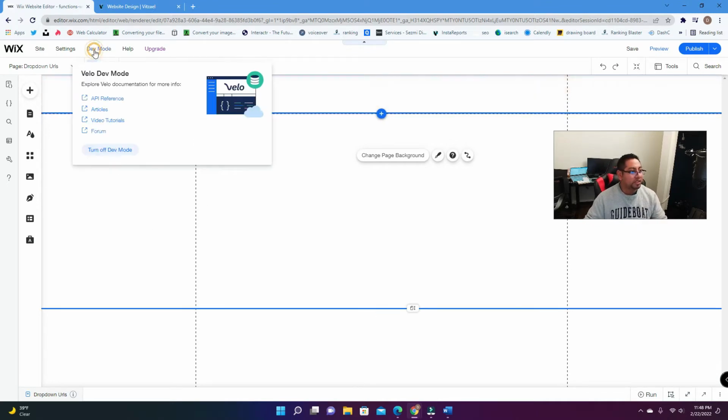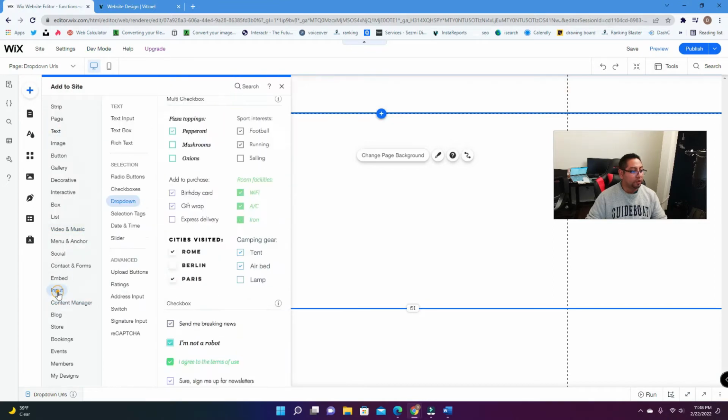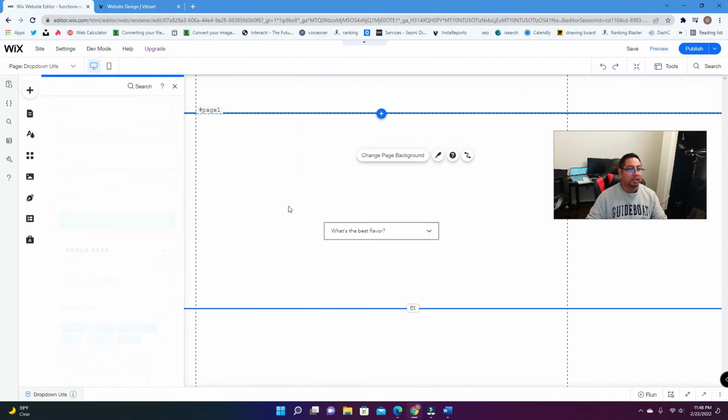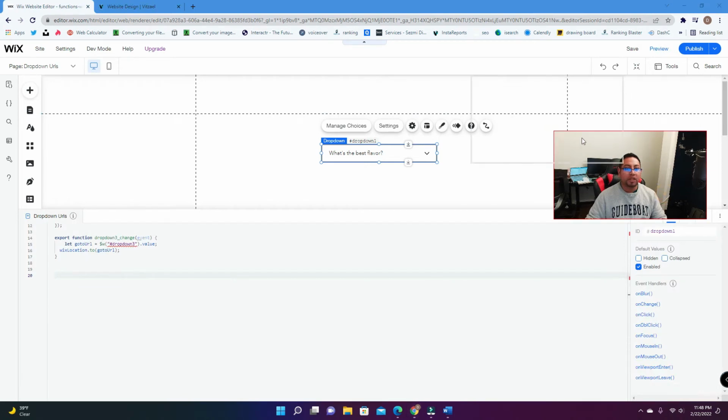So first we're gonna start by making sure that your developer mode is on. And if it's not on, you have to turn it on. And then once you do that, you're gonna go to input, and then we're gonna add a drop-down. Now, once you add the drop-down, this is very important.